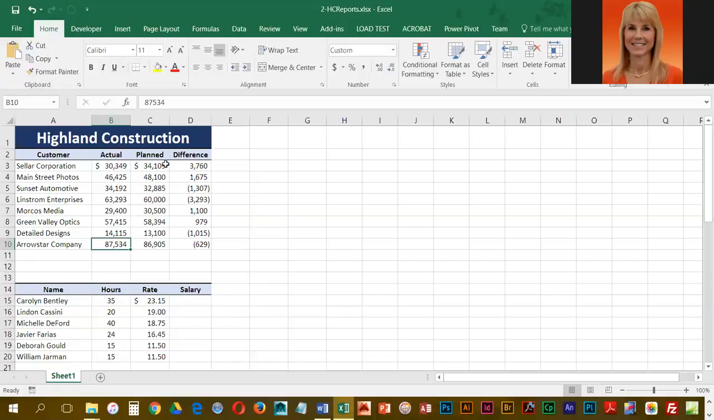Now we're going to go back up to D3, and they want the accounting format there, and 0 decimals. So we're going to go ahead and click the dollar, because that's the accounting, and you'll notice it automatically does put in 2 decimals. So we're going to choose decrease decimal, and we're going to hit that twice to get rid of the decimal places. And we're going to go ahead and save.